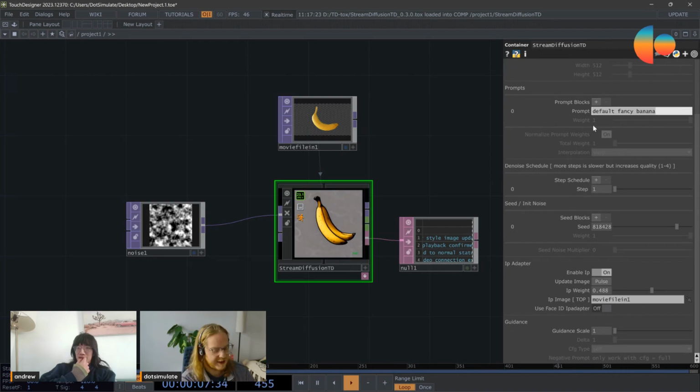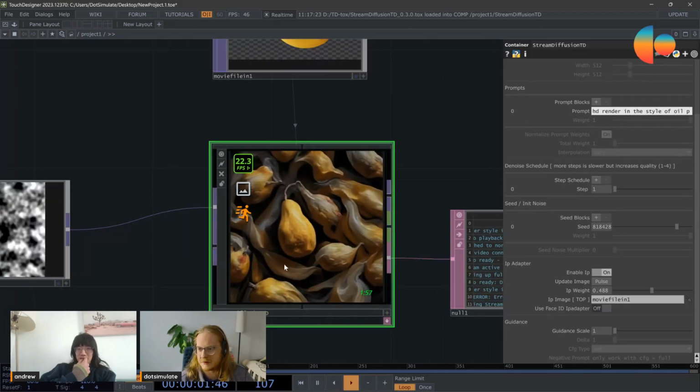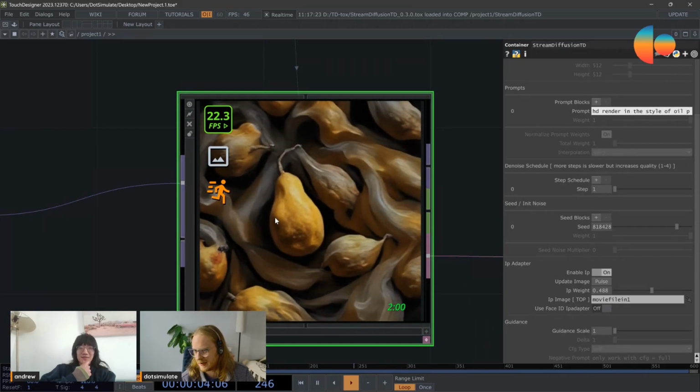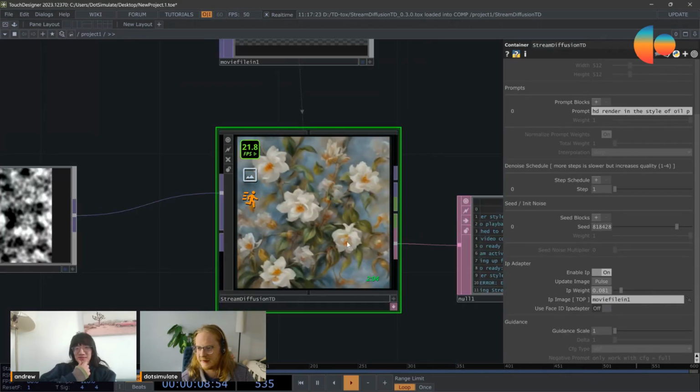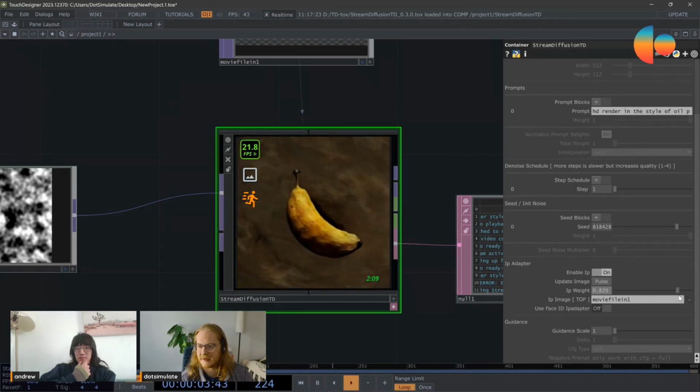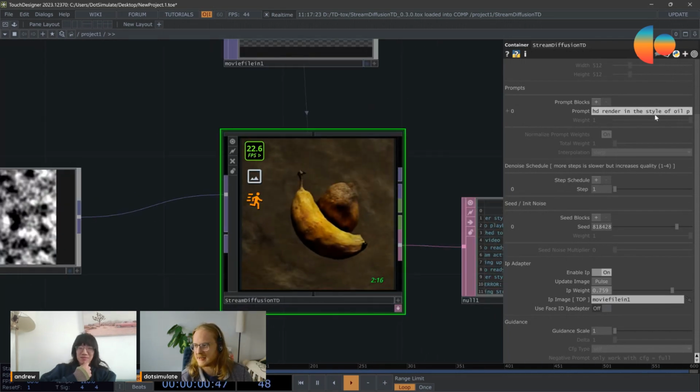So I can say just in the text prompt, HD render in the style of oil painting. Let's see if this works. So we're getting a little bit of an oil painting. It kind of looks like pears. If we go no IP adapter, we're just going to get some standard little oil painting flowers. We ramp that up. Slowly it turns into kind of a pear-like weird banana, but definitely in that oil painting style that is applied by the text prompt.